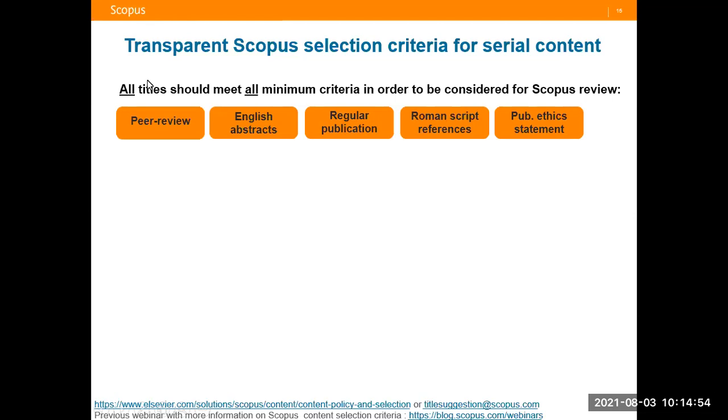First of all, the titles must meet all these minimum criteria. Must have peer review. Then must have English abstract and be regularly published, with no delay in publication. Then Roman script references, and publishing ethics statements.